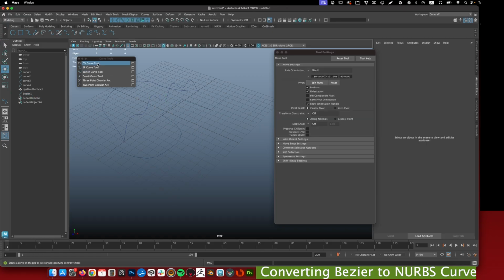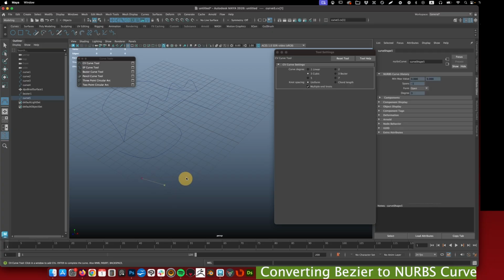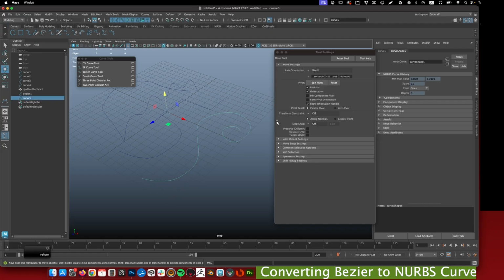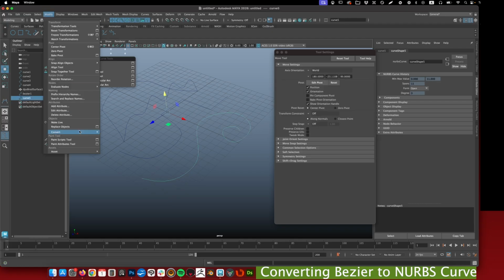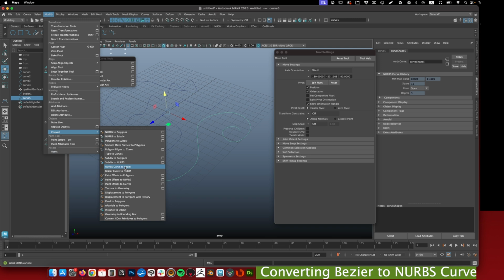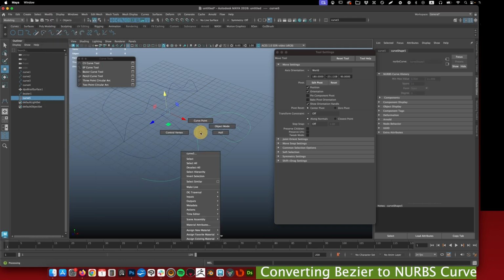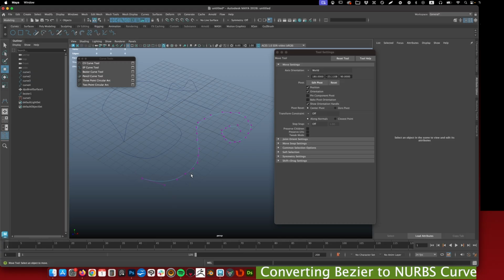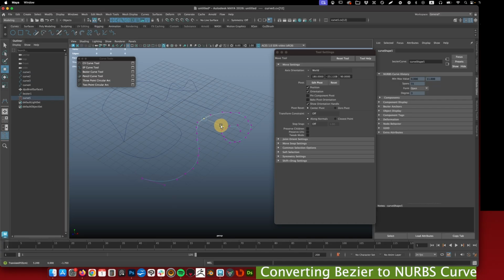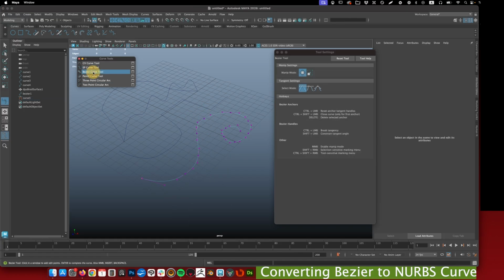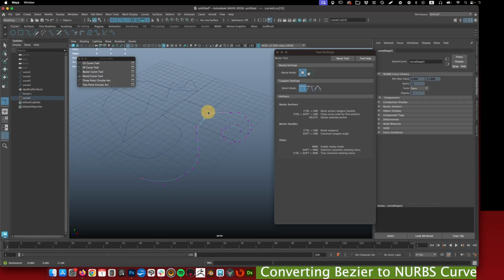And let's create CV curve tool now. Something like that. I don't know. Let's click enter. And I go modify, convert, NURBS curve to Bezier. Now if I go check control vertices, I see the handles, and now I actually have what I have here. It's an actual Bezier curve tool. So I can choose a Bezier curve tool, and I can adjust. I can change the radius.